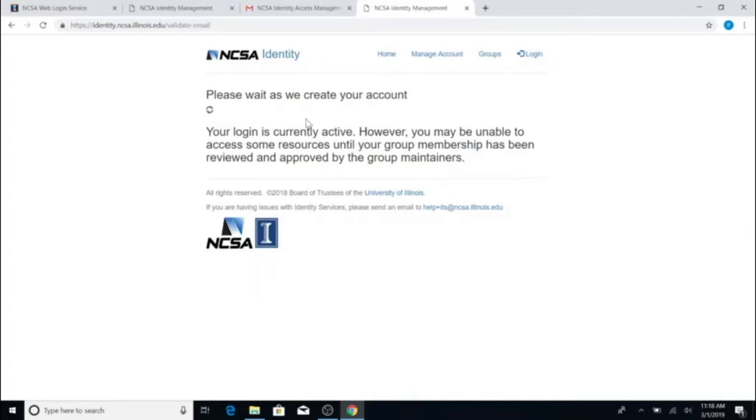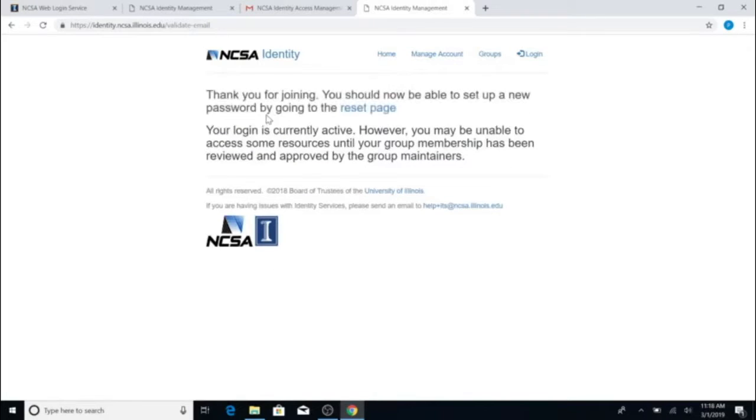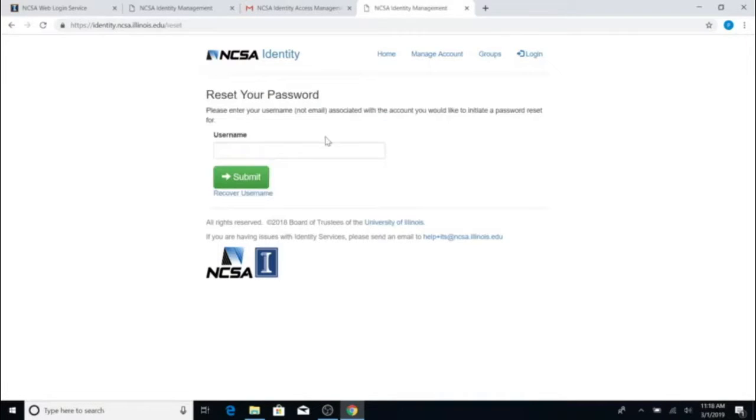After the account is created, you should be sent another email to reset the password and create a new password for your account. There should also be a link that shows up on screen here that will allow us to head to the same page. Alright, there's our thank you for joining message. We want to go ahead and head to the reset page. Click on the hyperlink that's provided.